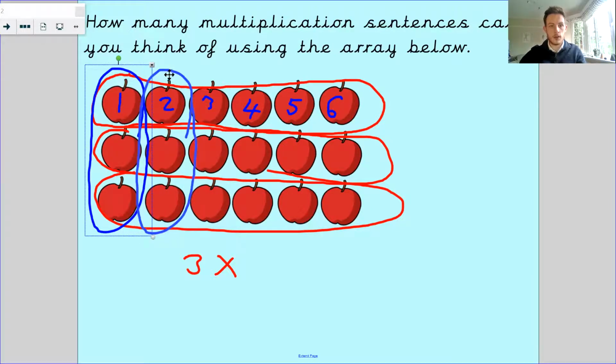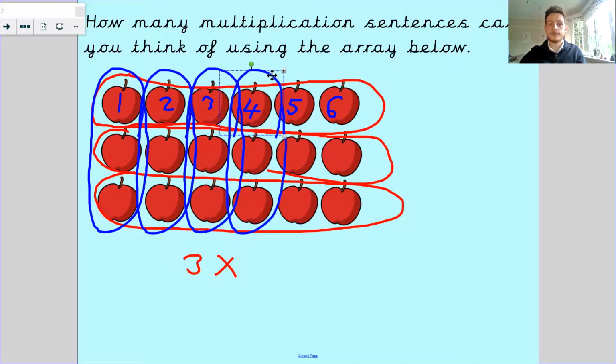So there's 1, 2, 3, 4, 5. Oh, stole an apple that time. Didn't mean to do that. And the last one, 6.